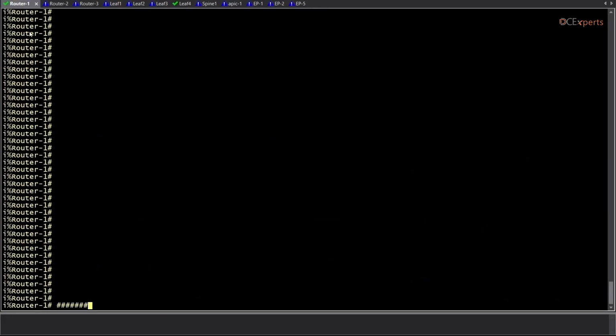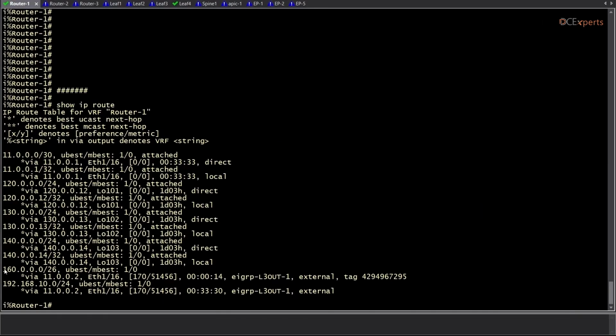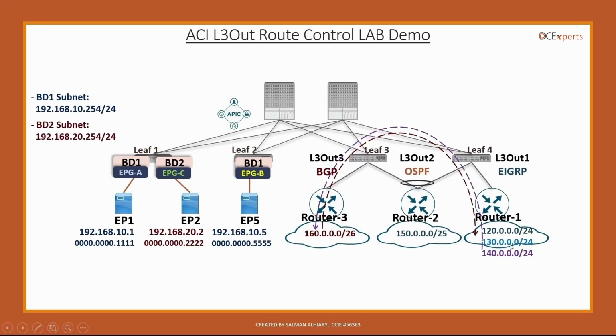If we go to router 1, show IP route. As you can see here, 160.0.0.0/26. And you can see this tag value. This is a route tag that ends with 295. ACI sets this value once it receives a route from outside. So ACI sets the tag value for the route that comes from router 3, and it advertises the route to router 1 because we applied the export route control.